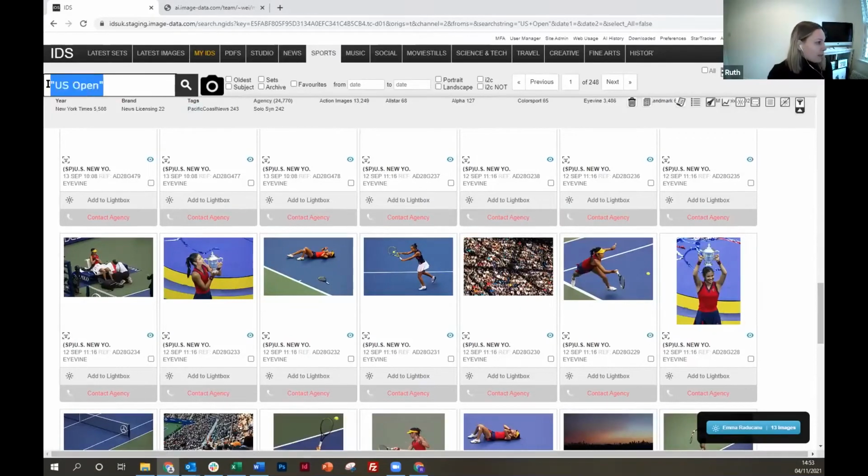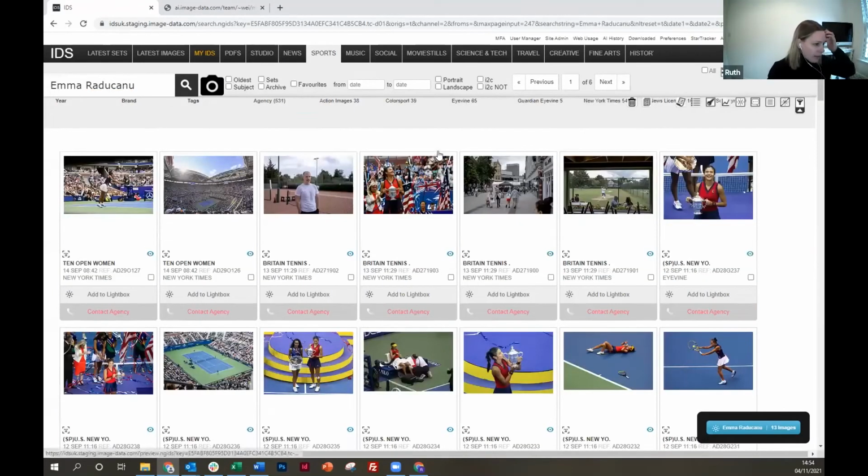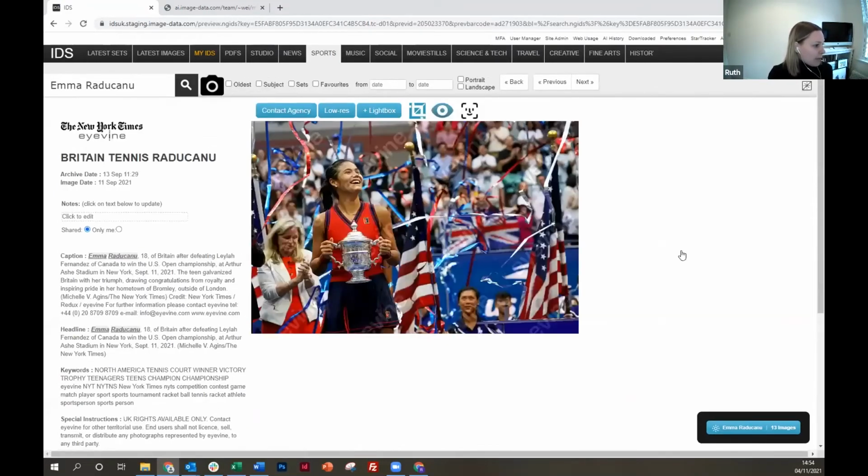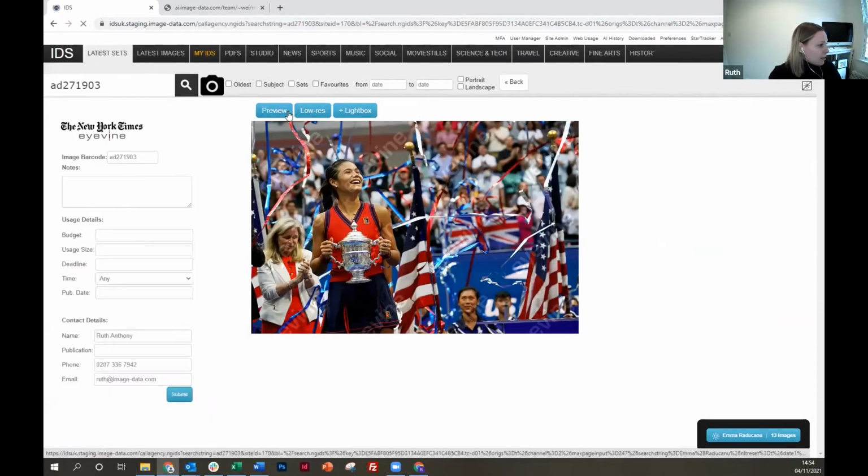But let's drill down and have a look for our images of Emma Raducanu, but being a bit more specific with our search. And then now we're seeing all the images that match Emma Raducanu. So we can find an image that we want to maybe use in a campaign, and we can contact the agency with the rights to license this image and fill out the form here and get in touch with them about licensing this particular image.